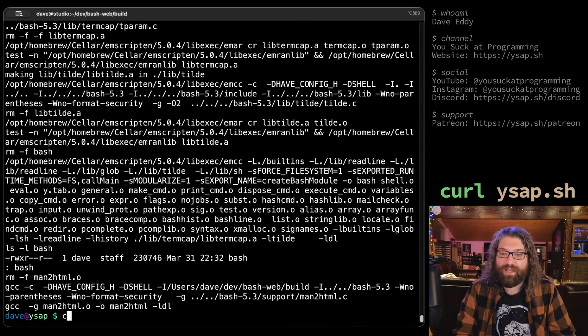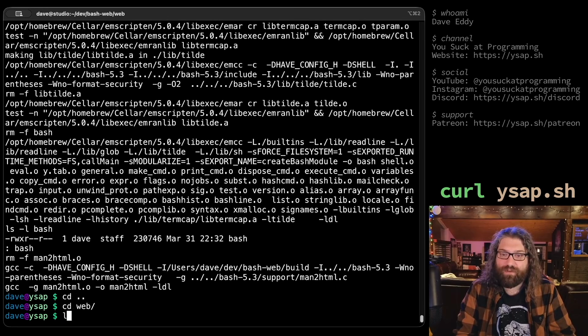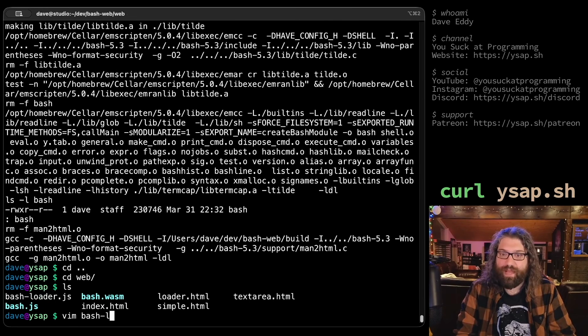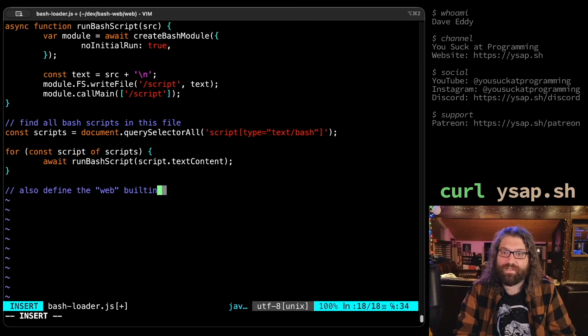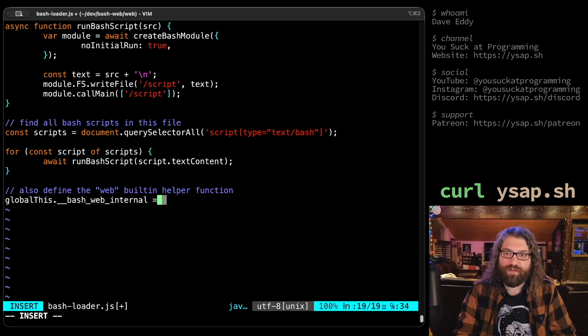So let's go back into our web directory. I'm going to put this in the bash loader. I feel like it makes sense to put it in the loader. Yes, this is the loader, but also define the web built-in helper function. So now we can do globalThis.bash_web_internal equals a function that takes argv, that's all it takes. Is that valid syntax?